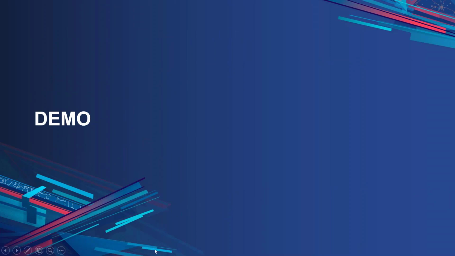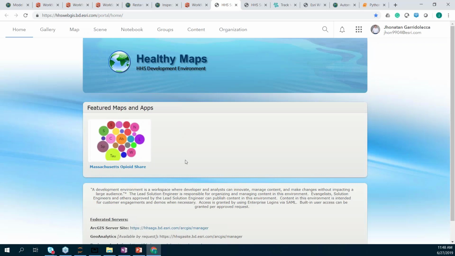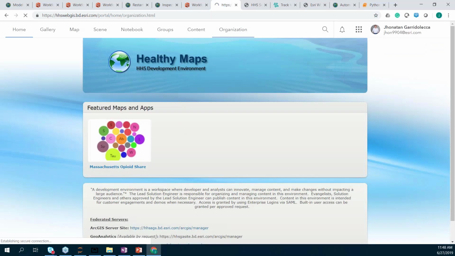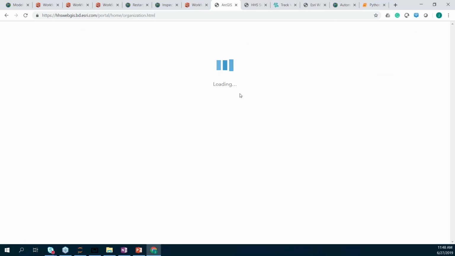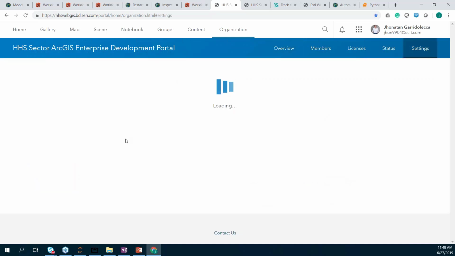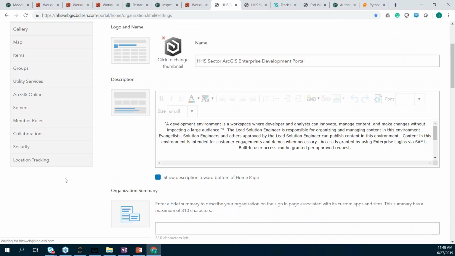So let me give you a very quick demo on Tracker, and I'm sure that those of you that are going to the UC will see more about this great application. So right now I am in my enterprise portal, and first of all, I can go to my organizational settings to see if I have activated my tracking capabilities. So I will go to settings, and here in settings, I can have access to my location tracking capabilities. So in this case it is already activated.